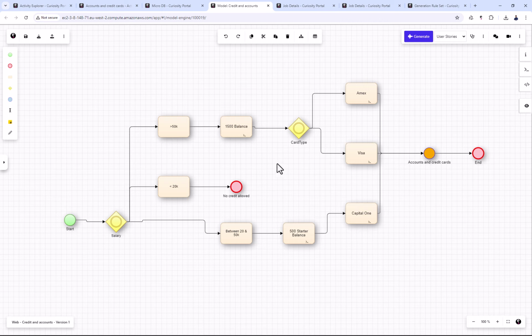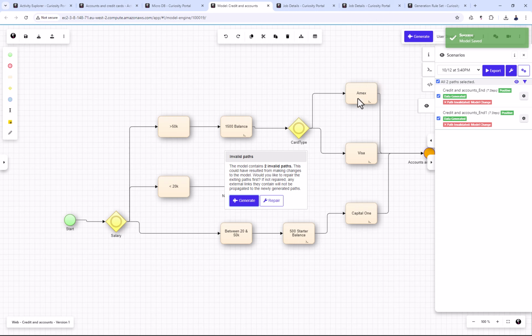So here we've just gone a little bit deeper to model out some scenarios. We've included some extra fields like salary. If their salary is below 20,000, no credit card is allowed. If they have a salary between 20 and 50K, we're only going to let them have a credit card with a starter balance of 500, and that card type is going to be Capital One. If they earn over 50K, they can have a much bigger balance and a wider array of card types that can be allocated. Now, what we can do then is hit the generate button.